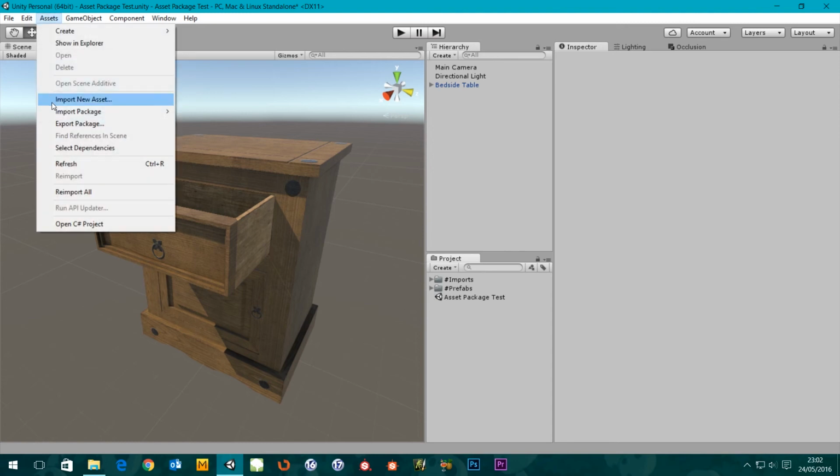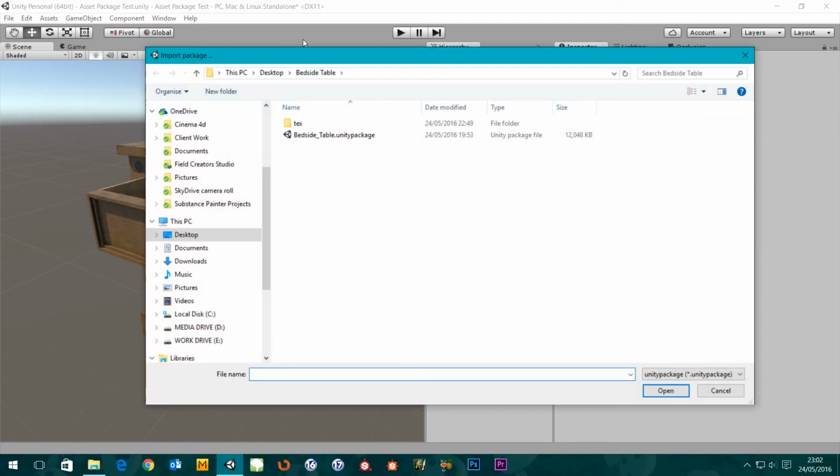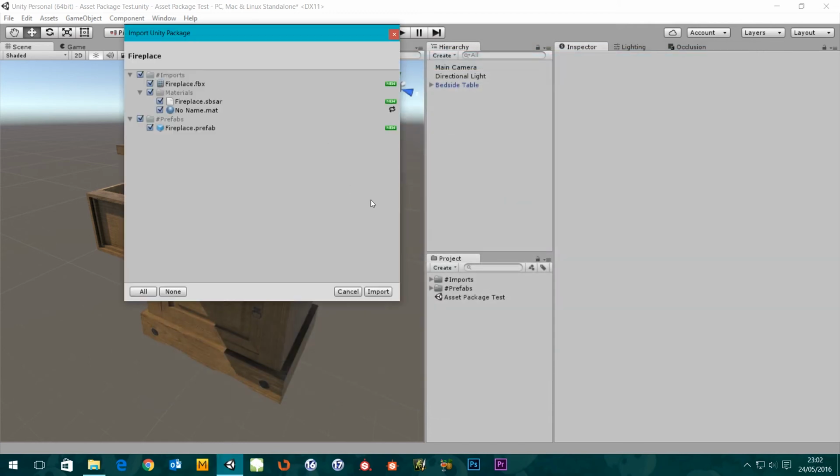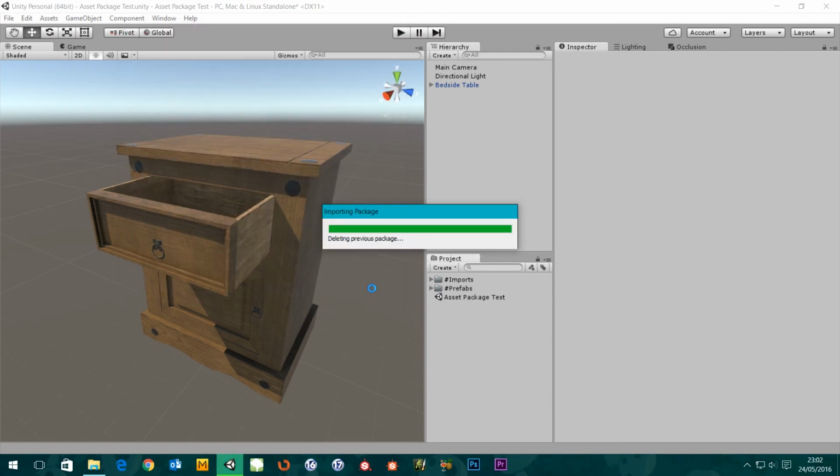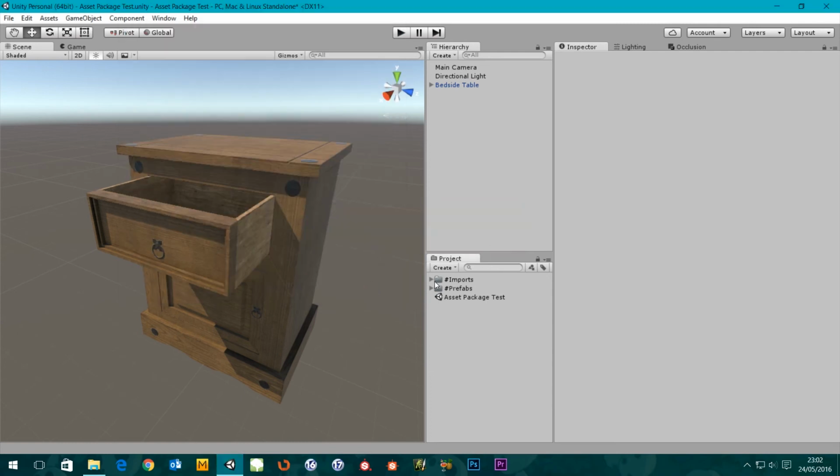So let's go to Assets, Import Package, Custom Package, and go to the desktop, and let's import another one. This is the fireplace. So double click on that. It will say, do you want to import all this? And you can see that the imports folder material and prefabs are grayed out. So if I import, it looks like nothing's happened down here, but in fact it's merged them. So now the FBX is in the imports folder, the material is being put in the materials, and you'll notice there's only one no name still, so that can stay there. And the prefabs folder has now got the fireplace asset in it.